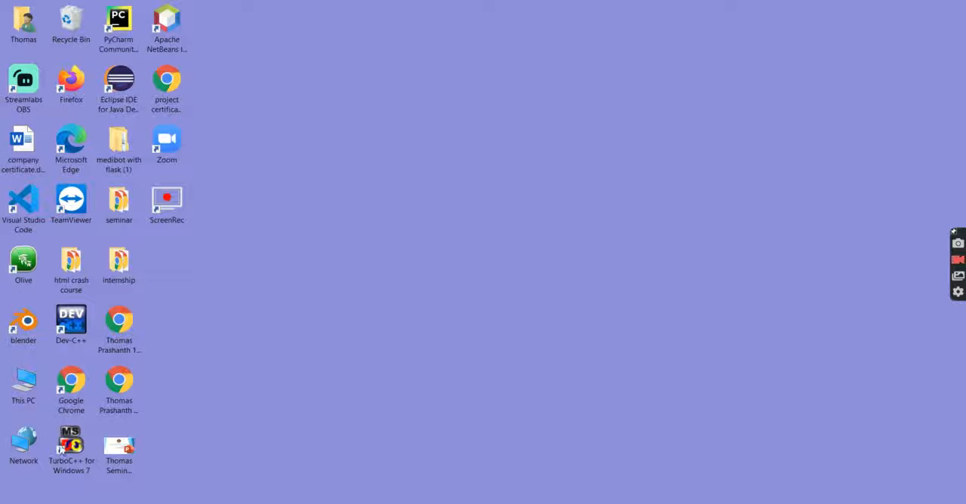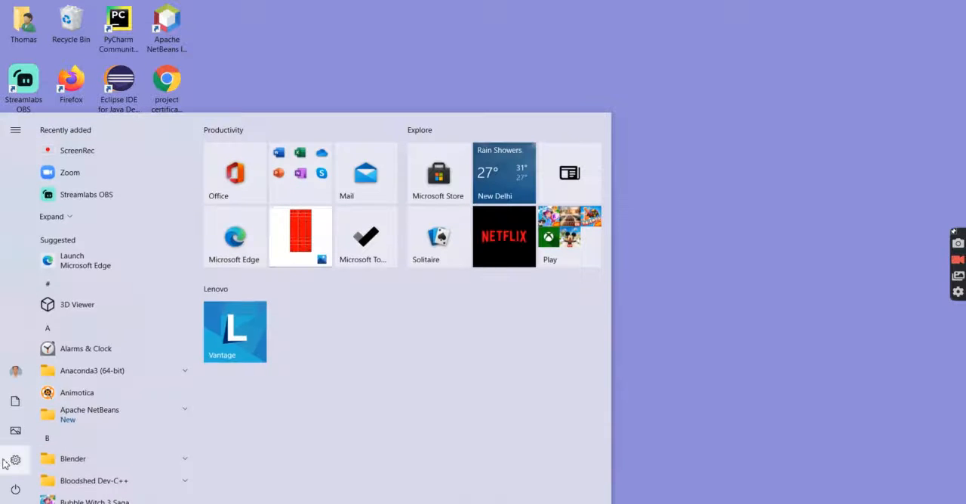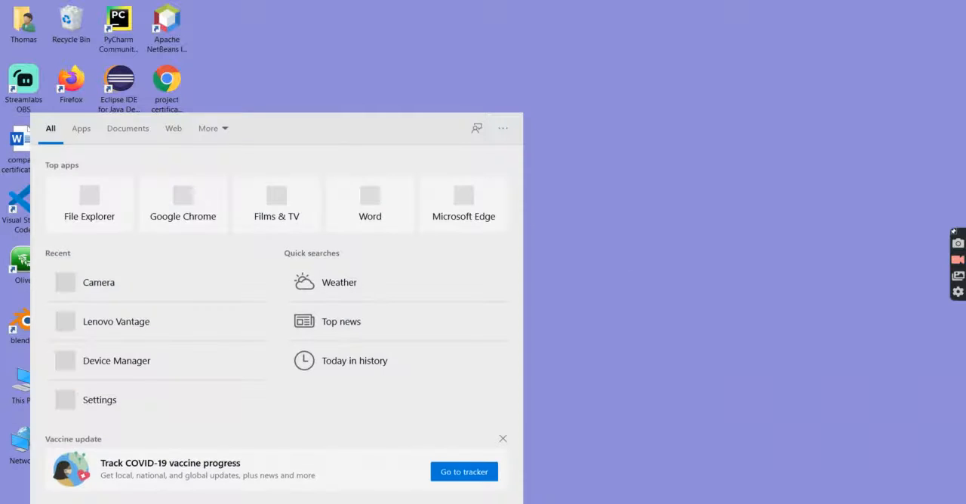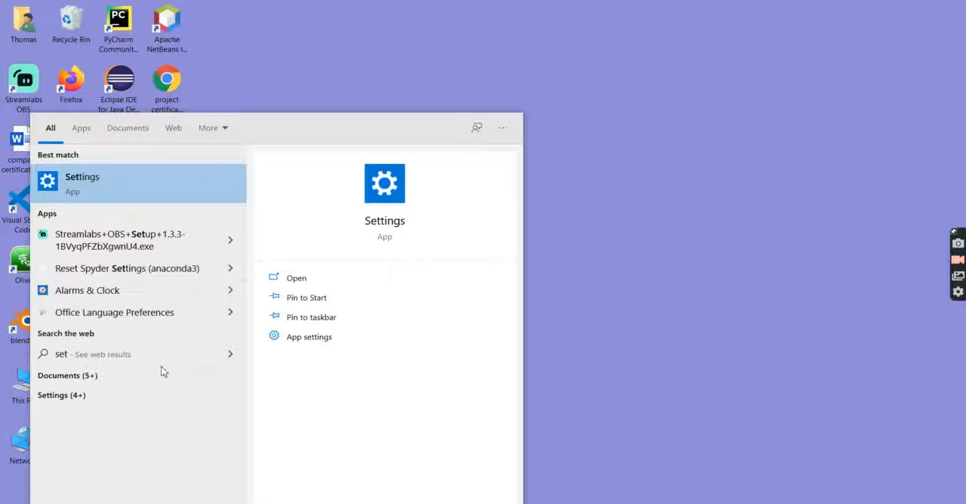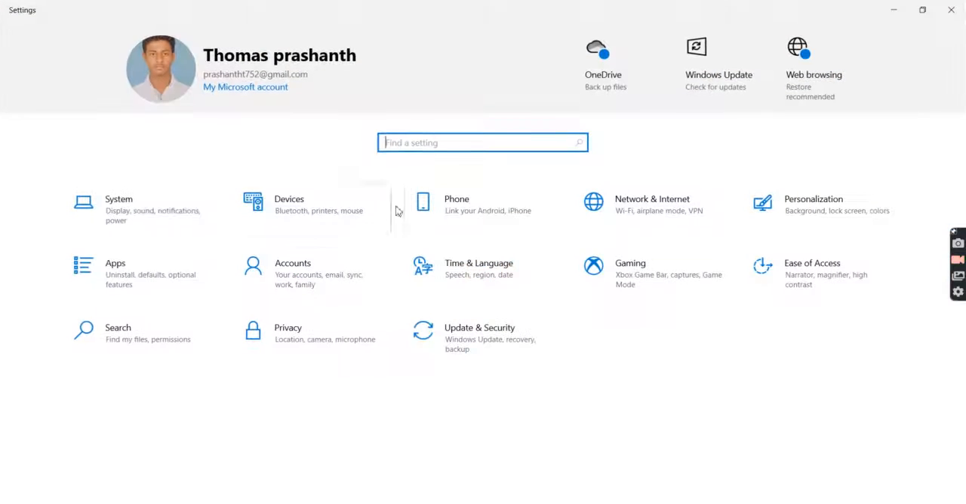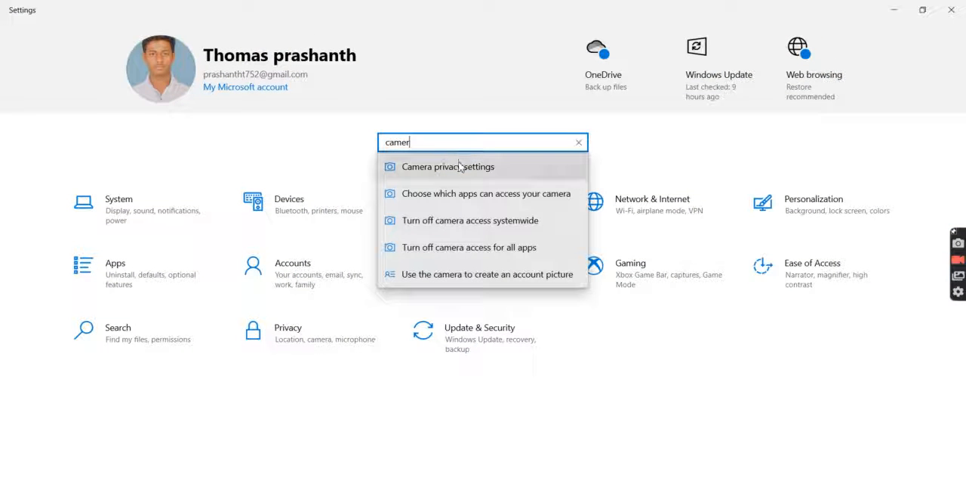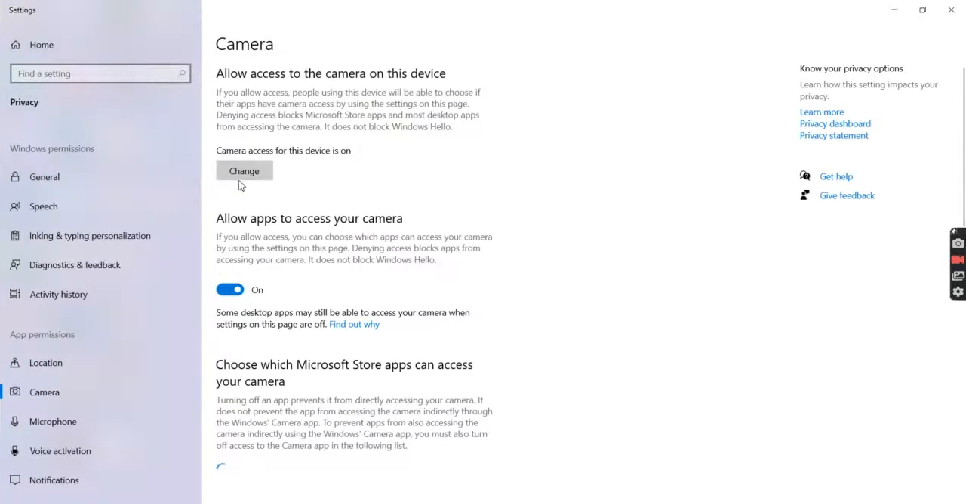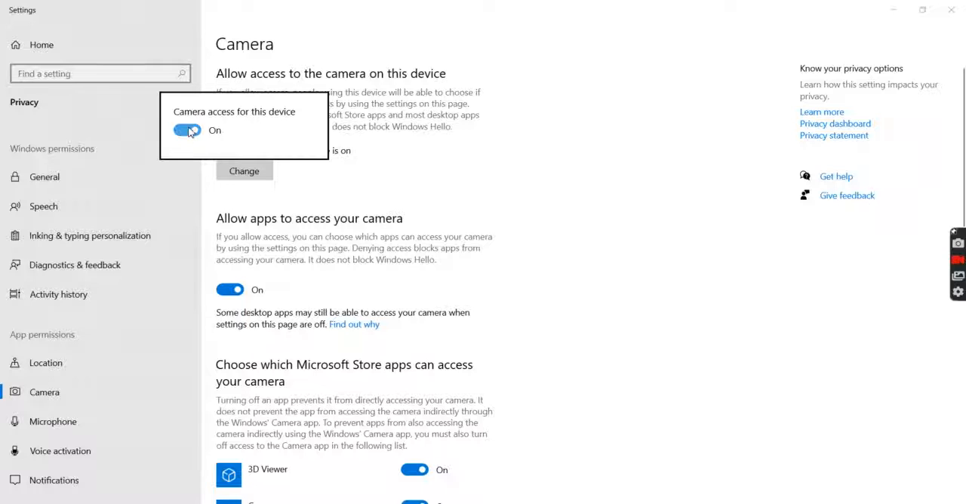Close this. Now open settings option. You can open settings option here in Windows button or type here for settings. Open settings here. Search for camera privacy setting, it is here in first option. Click the first option, camera privacy setting. Click on the change button. Make sure the camera access for the device should be on. I repeat, the camera access for the device should be on.